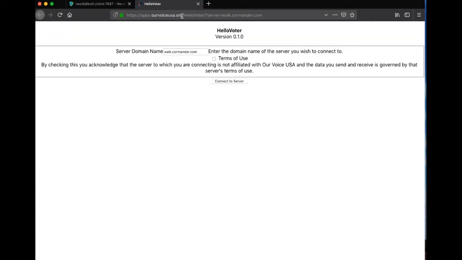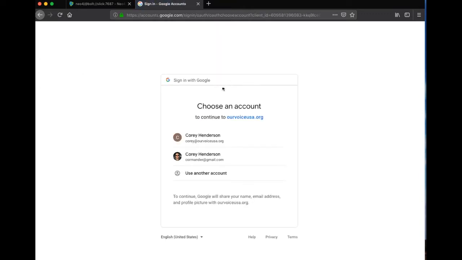Here we see that my personal server redirected me to the HelloVoter app with the server name pre-filled, and now I just need to check the box indicating we understand that this system is not affiliated with Our Voice USA. When you set up your own HelloVoter, you will set up your own private server and enter that here. Instructions on how to do that will be made in the future. It's asking me to sign in with Google. Other social media sign-ins will soon be supported.